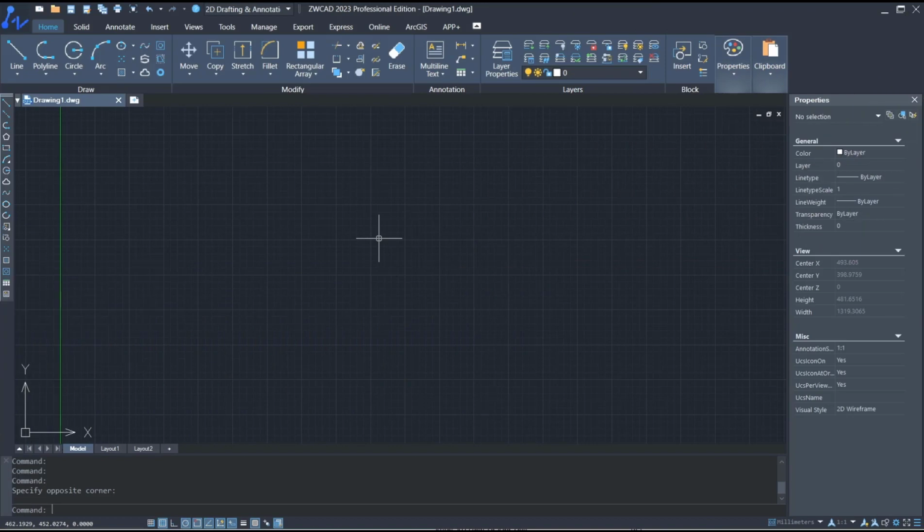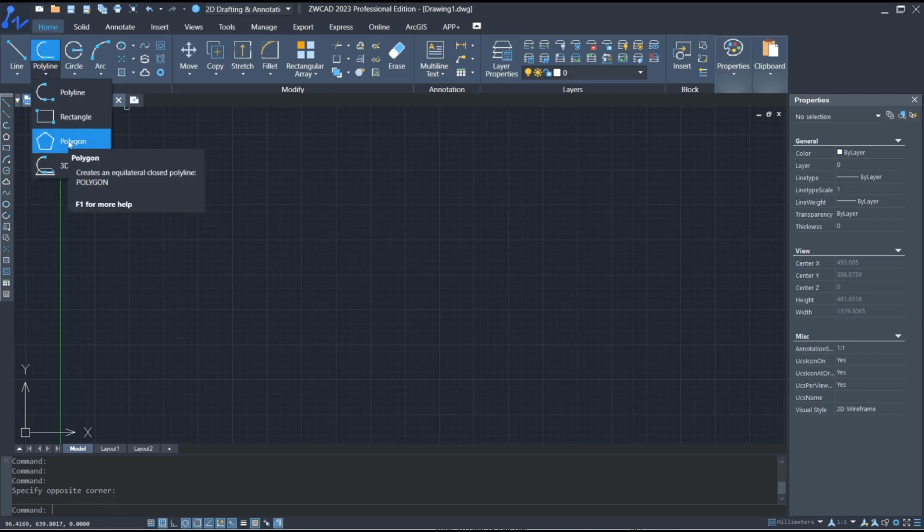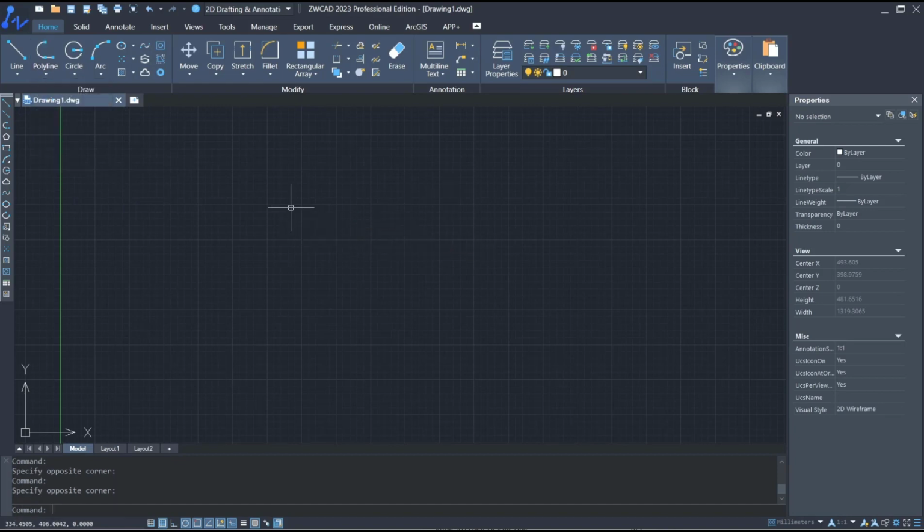Hello everyone, today we are going to learn basic ZWCAD tutorials: how to use the polygon command. To use the polygon command, you can click the polygon icons in this bar. You can click this icon, polygons, or you can go to the draw tools. After that, click on the polyline drop-down menu and then click polygon. The other option is that you can type polygon.